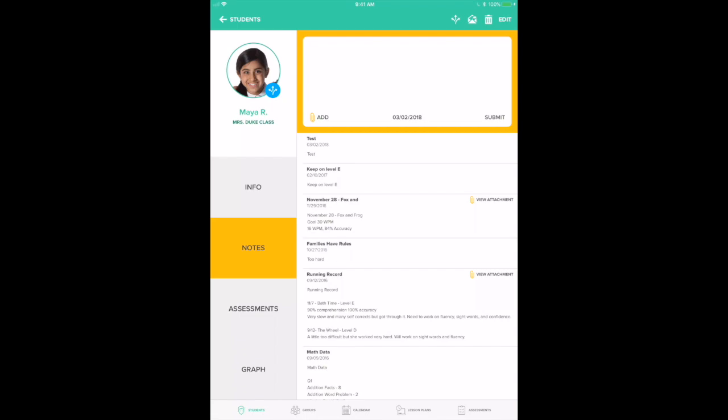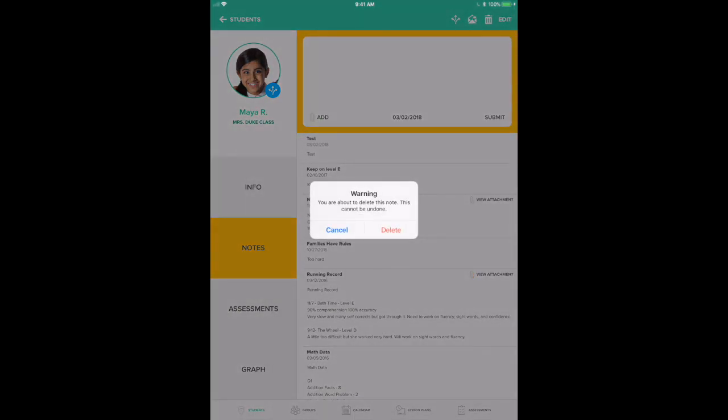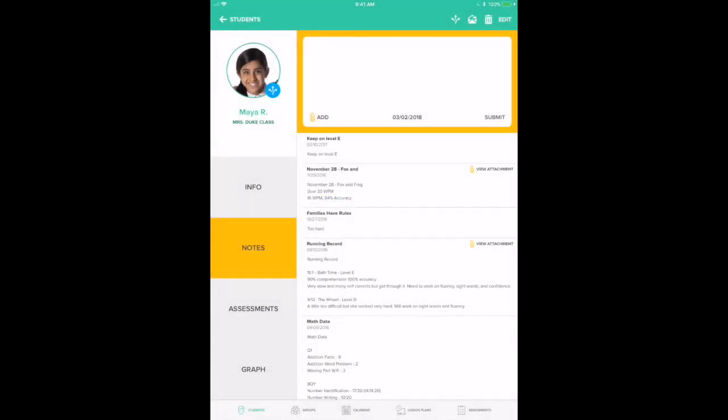And now I'll show you how to edit and delete. If you would like to edit or delete, you simply swipe that note to the left and choose Edit or Delete. I'm going to choose Delete. It'll give me a warning. Choose Delete again, and it's disappeared from the list of notes. The notes that you take on lesson plans under this child's name will also show up on this screen.